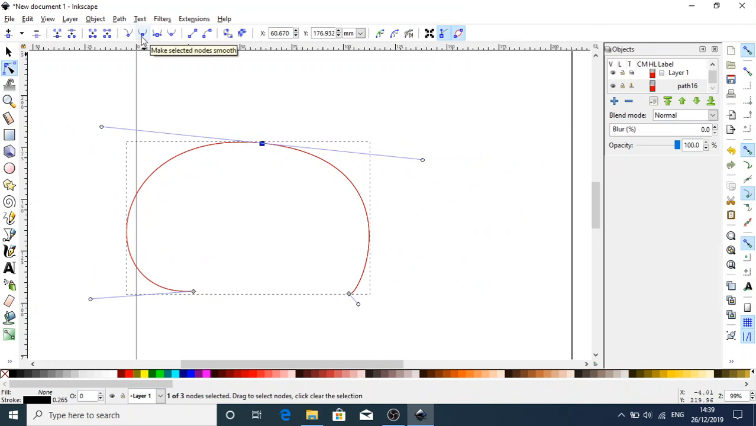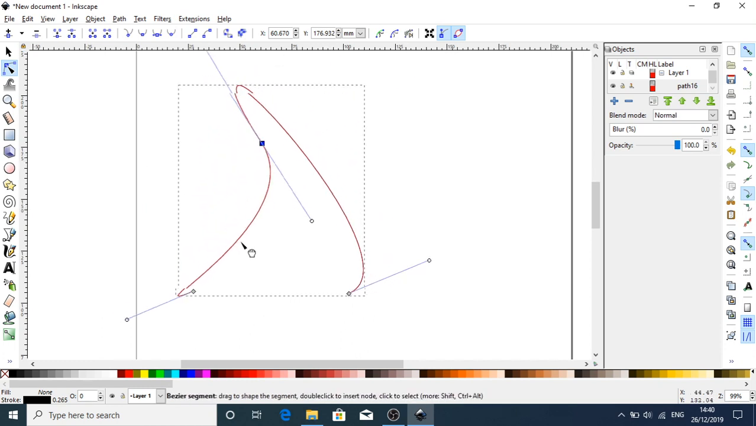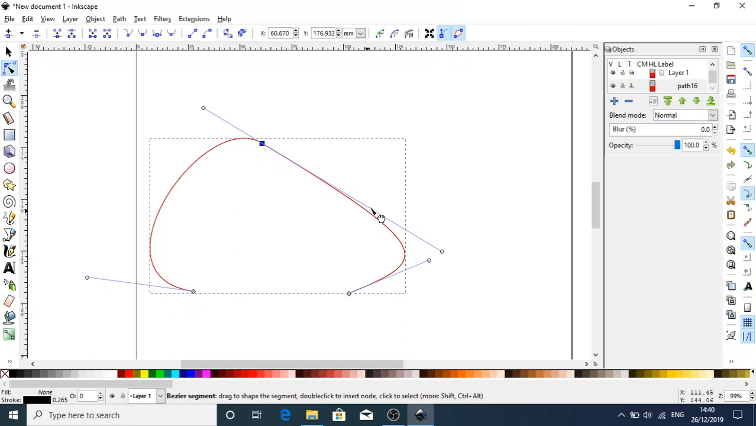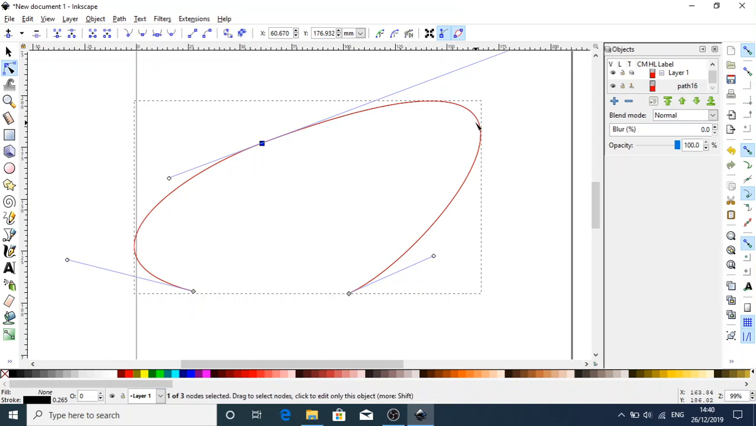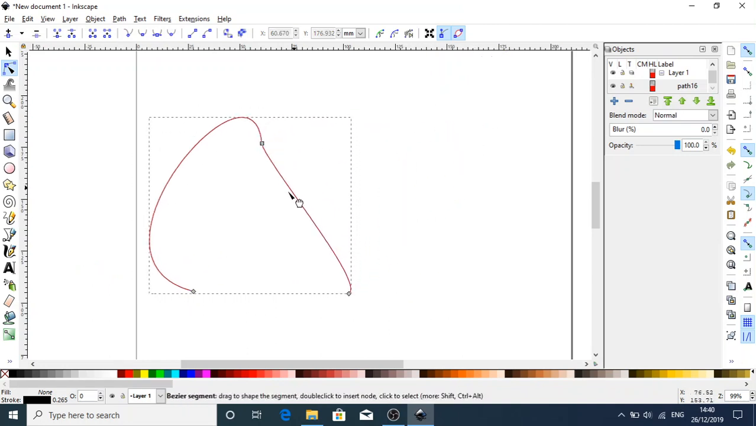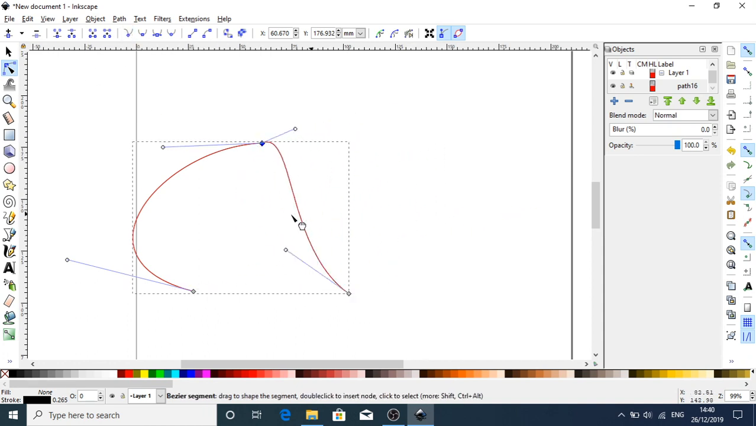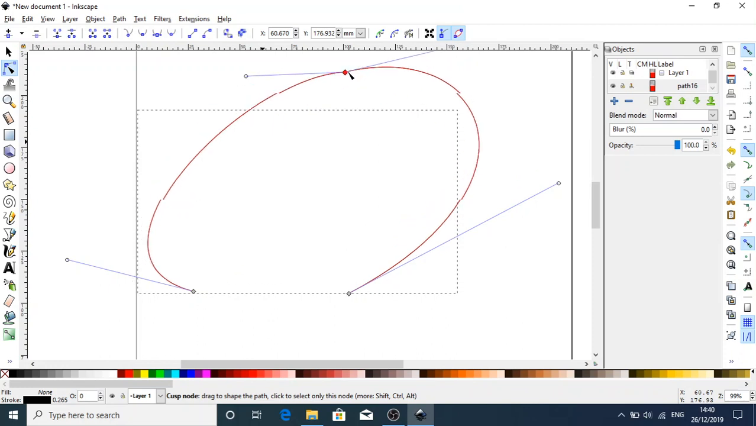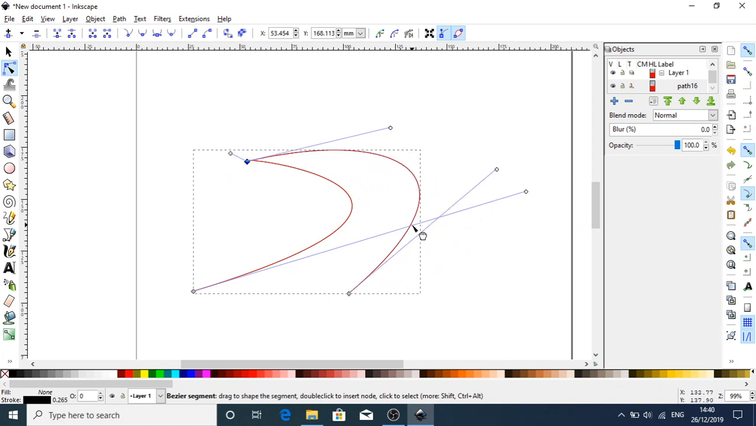If I change this to Alter Smooth, I can then change these out to wherever I want. They will still have some effect on the opposite side, but not as much as the symmetrical. If I change this to a corner node, then me adjusting the actual curve will have no effect on the other side at all. So I can actually move these into a different shape.